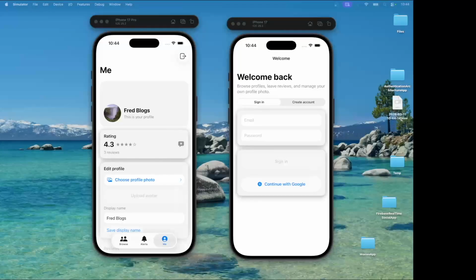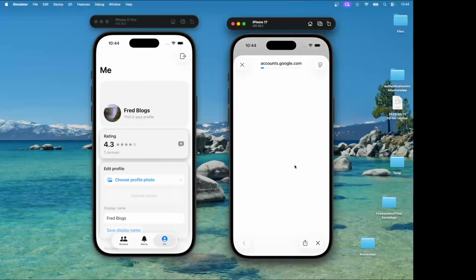In this tutorial, you'll build a real-time notification system in SwiftUI using Firebase and Firestore, where your UI updates instantly when new data arrives. On the left-hand side of the screen, the first simulator, we're logged in as Fred Blogs at the moment. So to show how the application works, I'll log in using Google Login as Iris Insights.